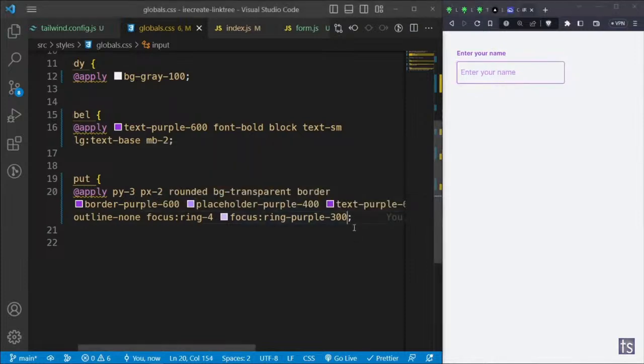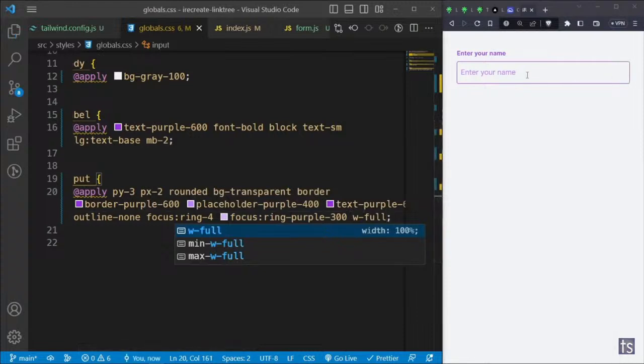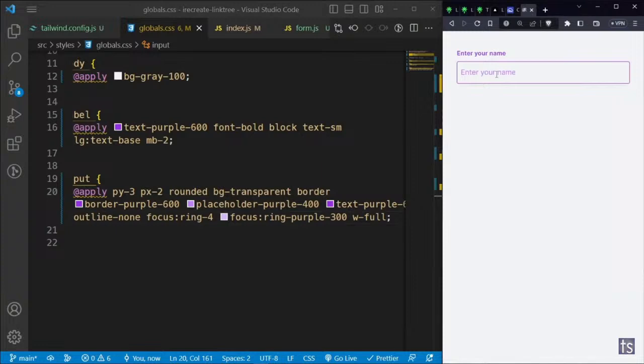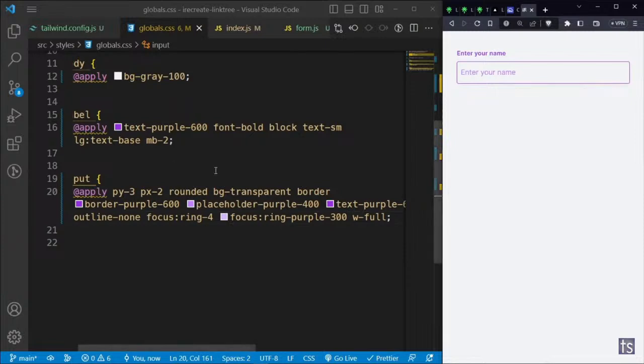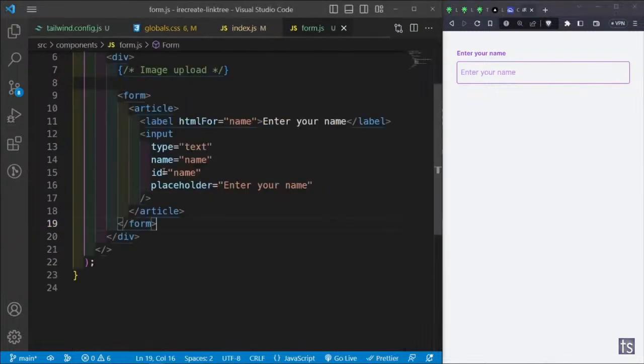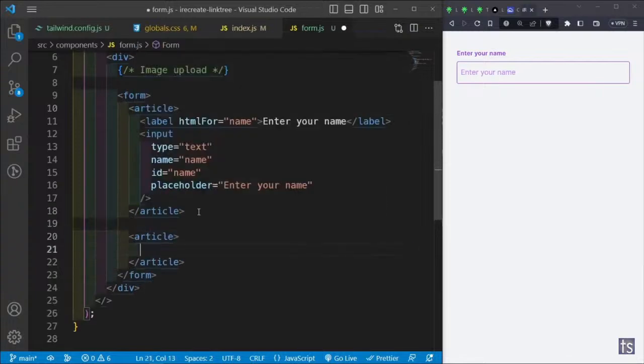And then all the inputs are going to have a width of full so that they stretch out all the way to the end. And yeah, that does look nice. Anything else we can do? I think let's have it at that. And then let's continue to create our form. So we have an article here. We're going to have another article with a label. Let's make this full screen now.